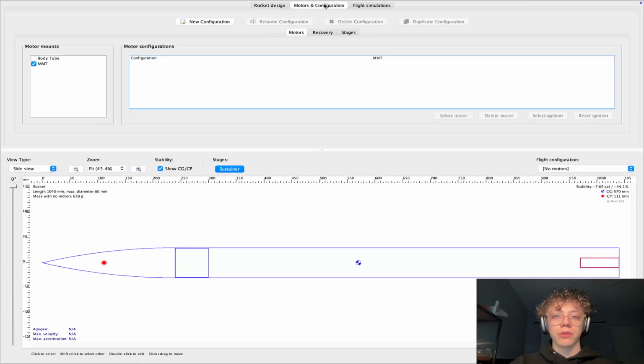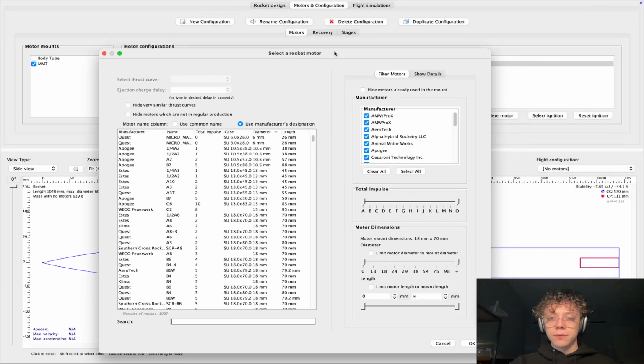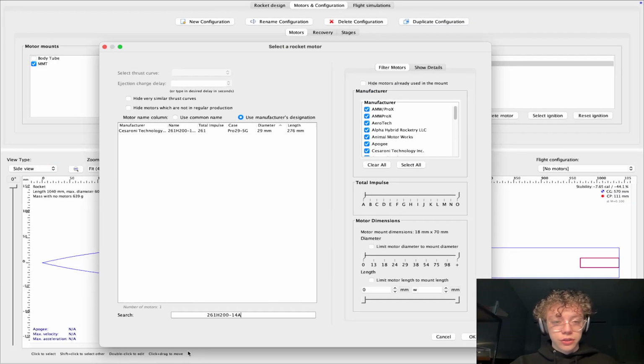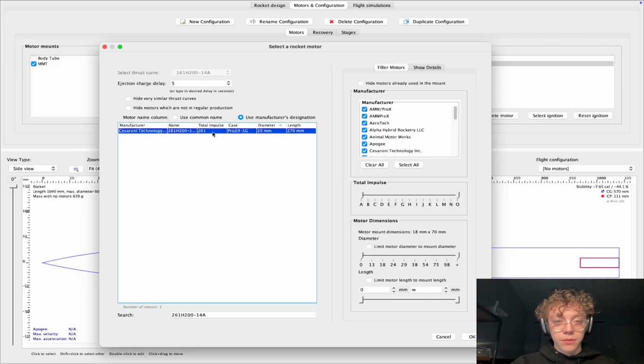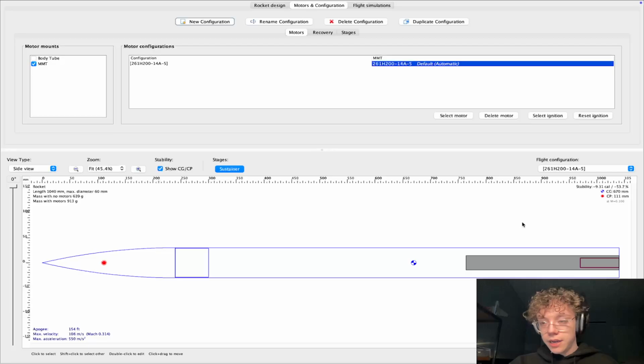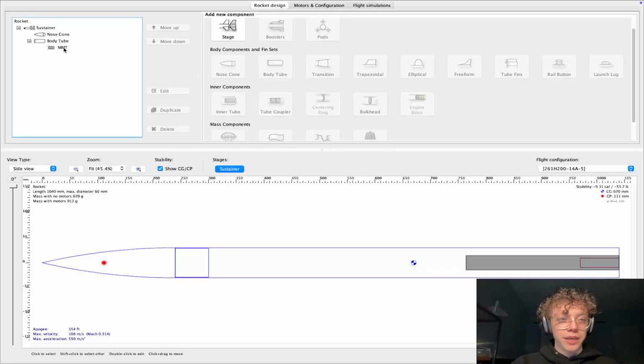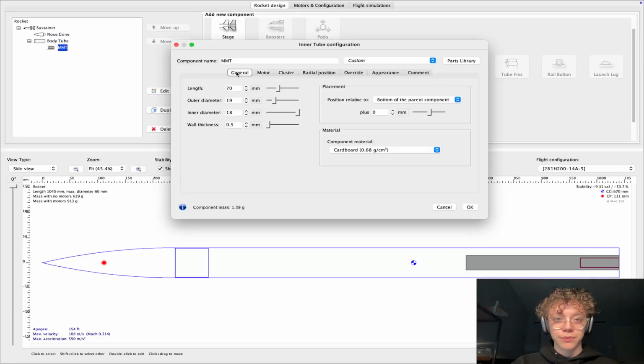Now we can go over to our motors and configuration, and we can go new configuration. I'm going to move this guy over. So I can just search for that motor. It shows up right here. I am going to choose that. And now we can see that obviously we need to go ahead and fix our motor mount tube because it does not fit. So inner diameter 29 millimeters. There we go. That looks a lot better.